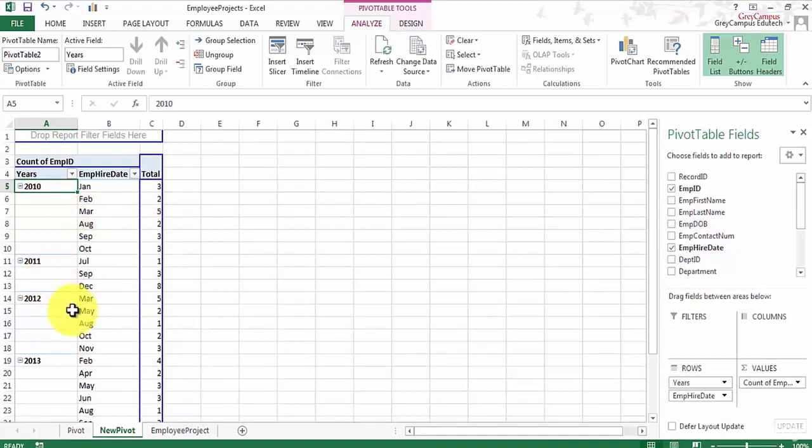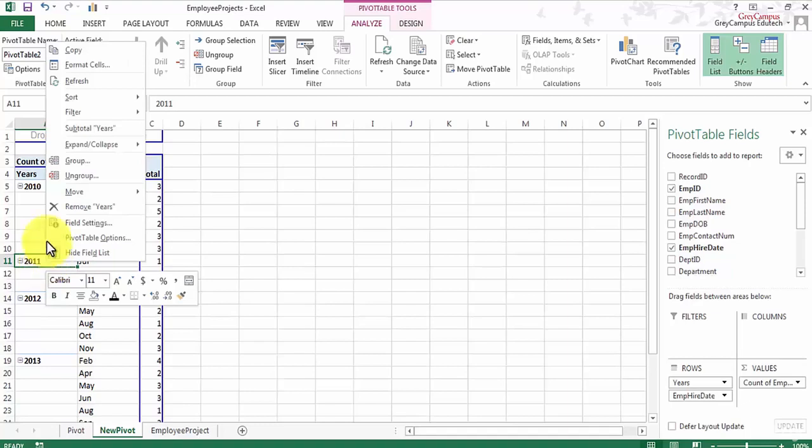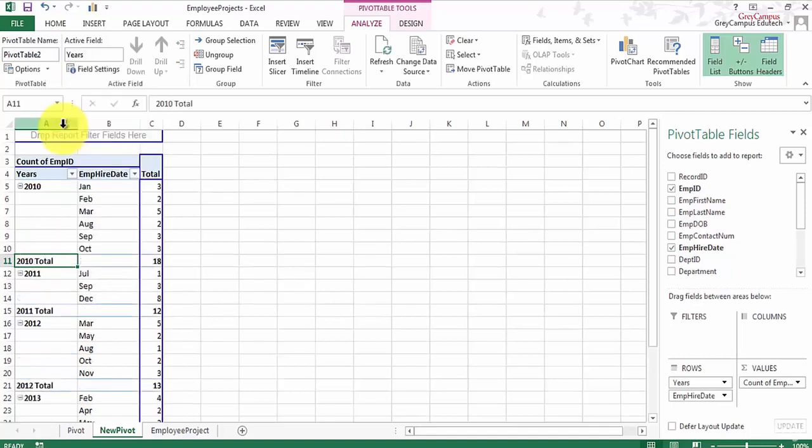Now I'm still not happy. I have the years here, but I wanted to check how many were hired in total. I would have to calculate it like this. I just wanted to check how many of them were hired in 2010. So I can simply click on one of the years, and there's an option which says subtotal years. So I can simply see the subtotal over here.